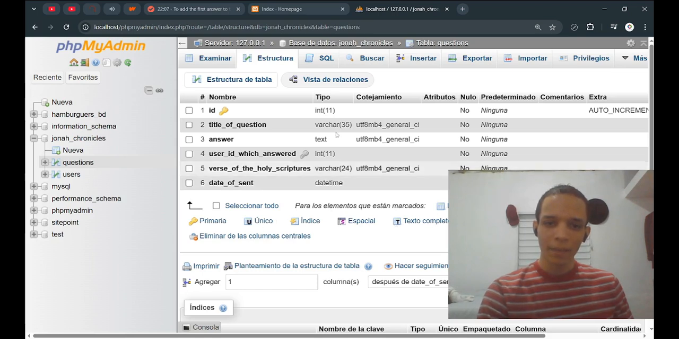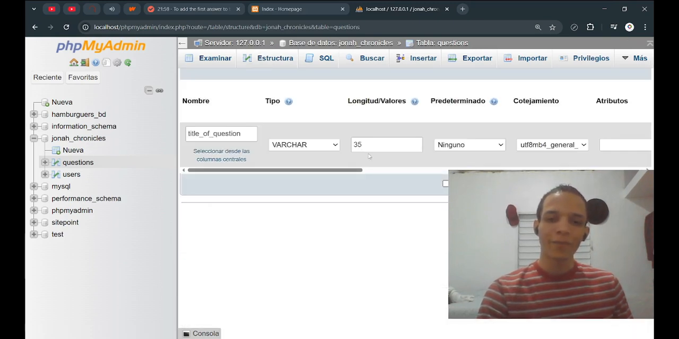Change the capacity of its length, okay? The length of the question, I want it to be like, for example, 100 or something like that, 135, for example. And that's it.